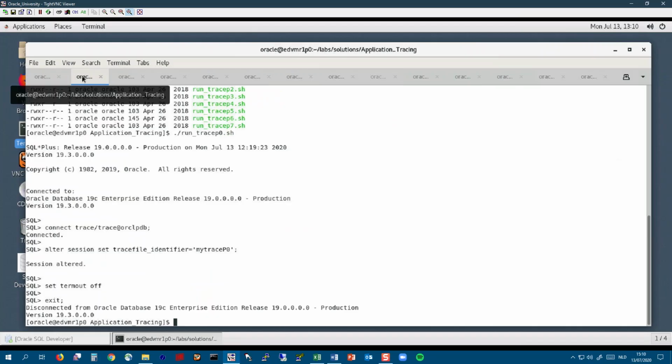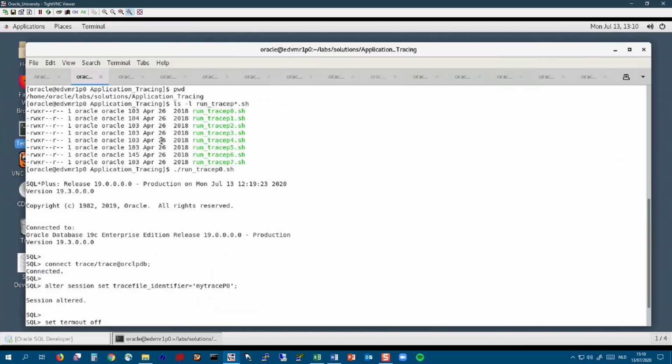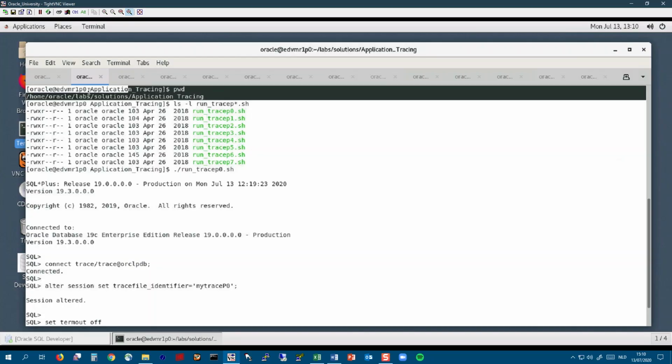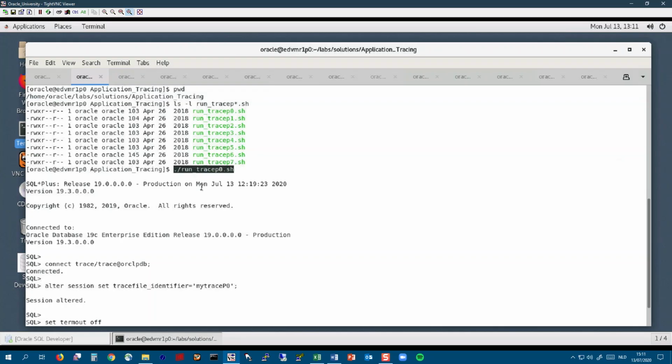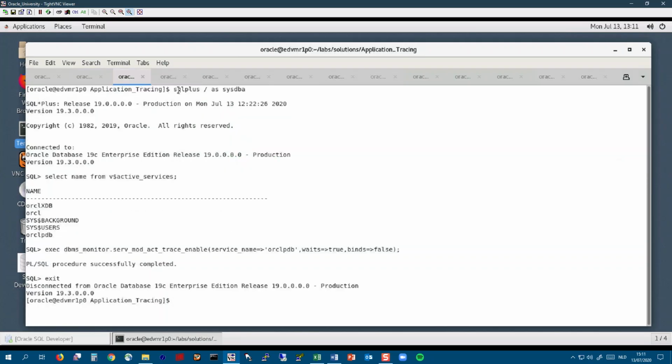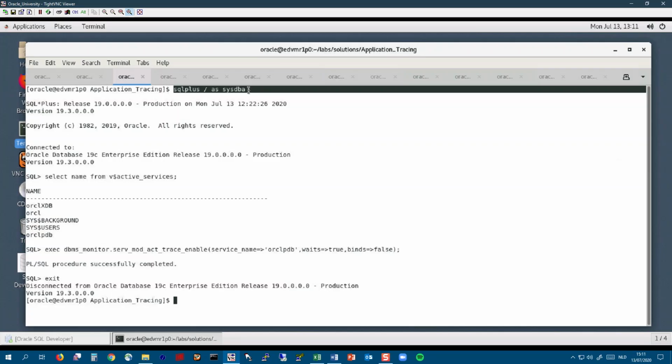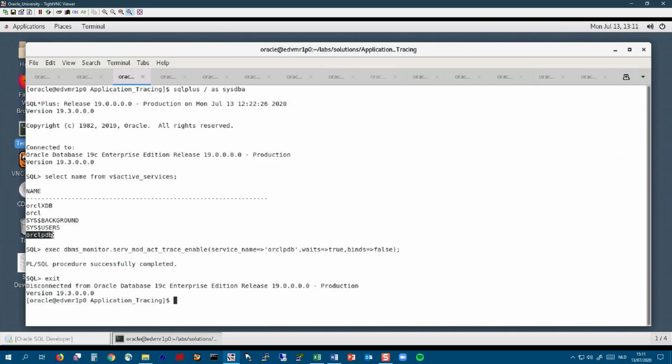So here I have another tab in my terminal, in fact. I've changed my directory to the application_tracing directory, where you see shell scripts that bear the name run_trace_p0, 1, 2, 3, 4, 5, 6, and 7. First of all, you will have to run this particular shell script. And once that shell script has finished executing, you're going to log in to the database instance as the sys user. You have to make sure that the service ORCL PDB is active.